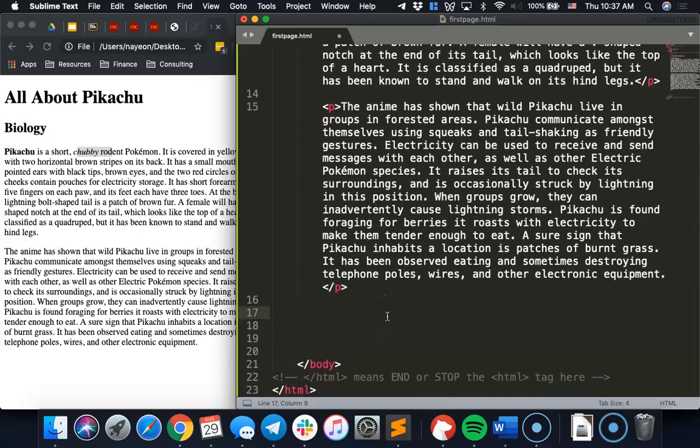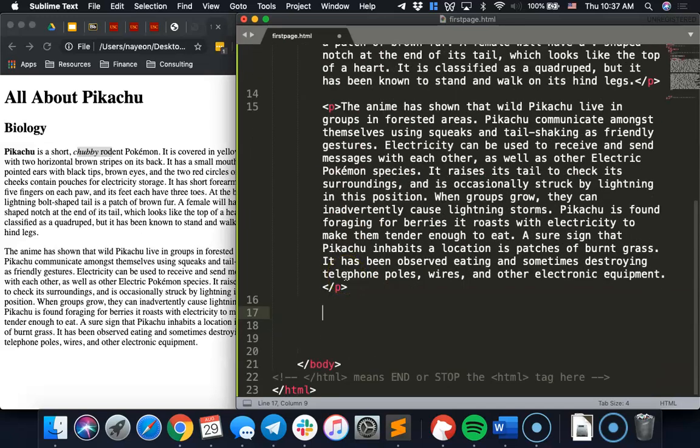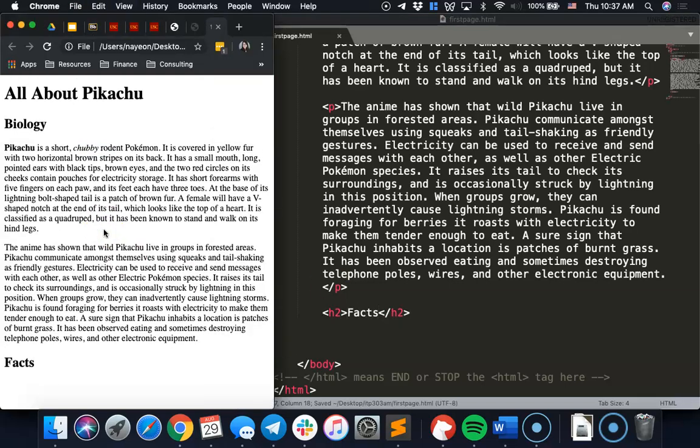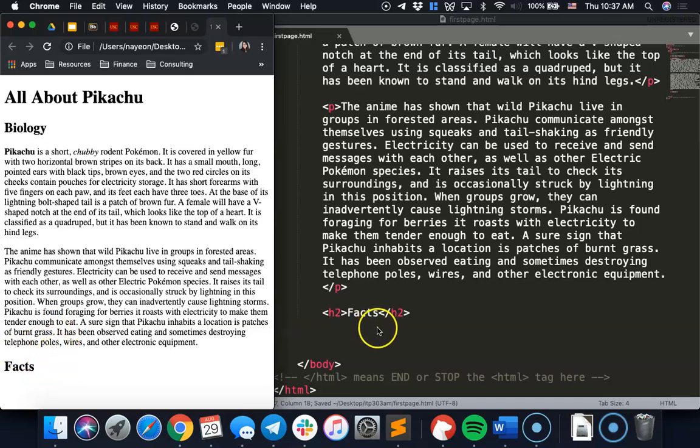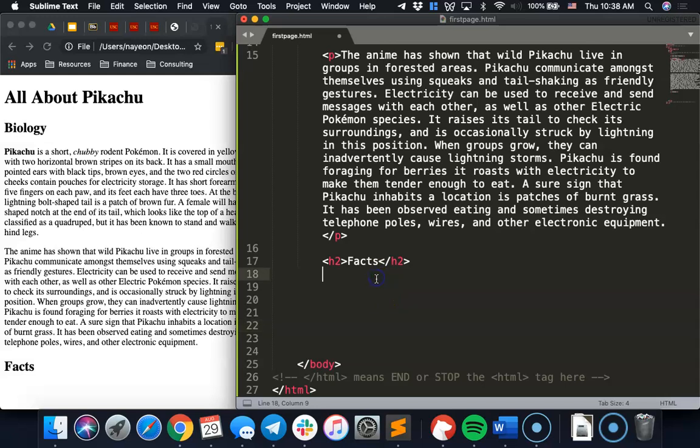Okay, and notice how my HTML reads from top to bottom, right? Everything is just top to bottom here. And I'm gonna do another H2 here. I'm gonna create another kind of section. Let's do facts, all right? I'm gonna talk about Pikachu facts or something, right? For lists, okay, there's a little more involved.